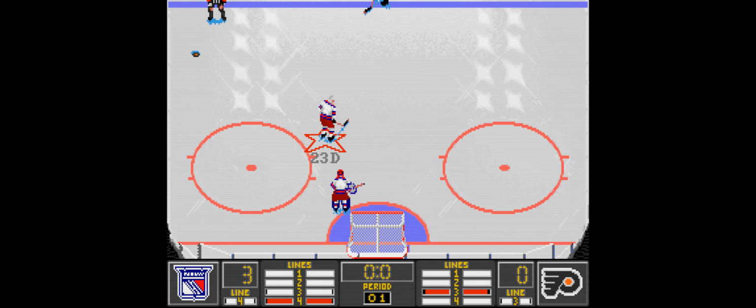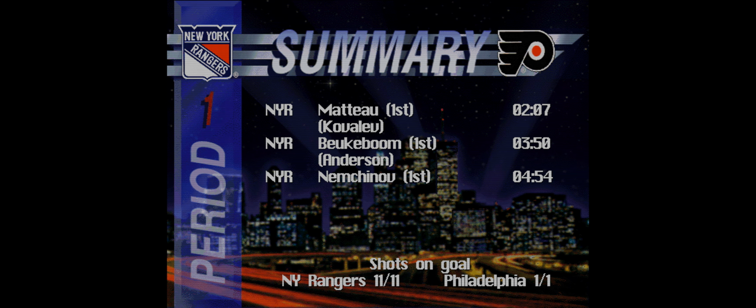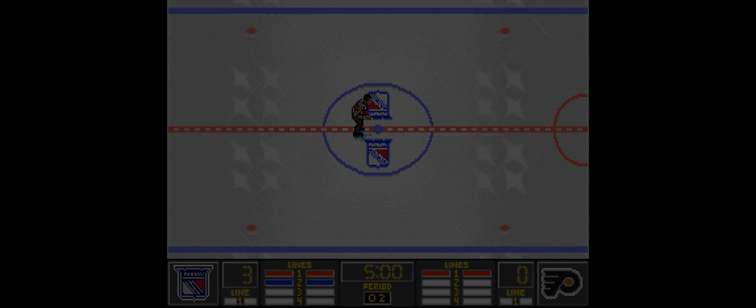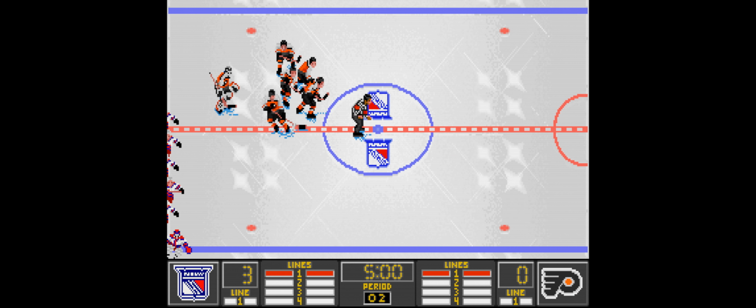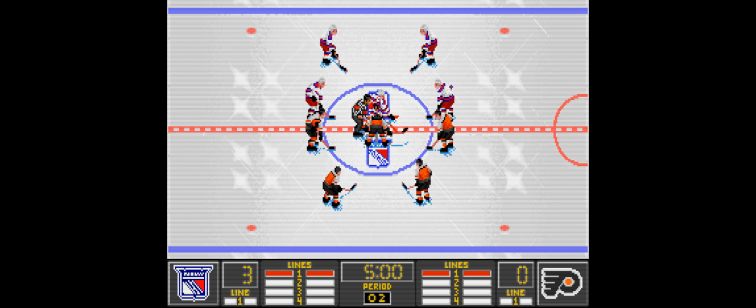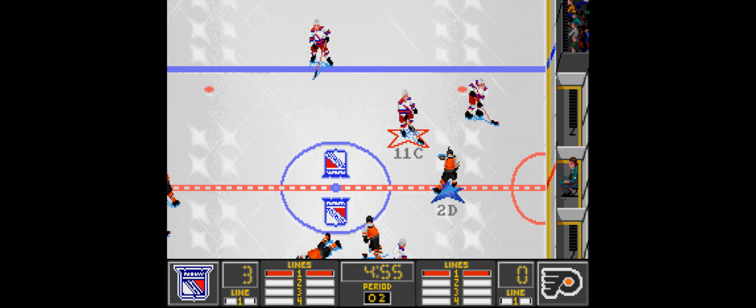Let's see if they have highlights. Here is the scoring summary for the first period. No highlights. I mean, definitely no highlights happen. Maybe you have to be playing an exhibition game for it to give you highlights, because maybe they never did the integration properly with season mode and highlights.